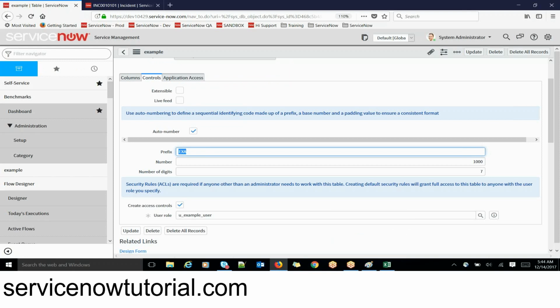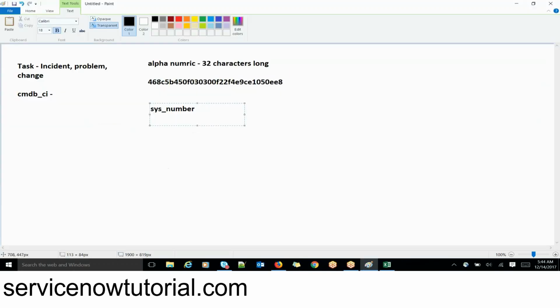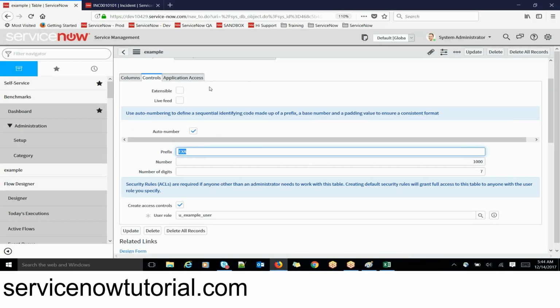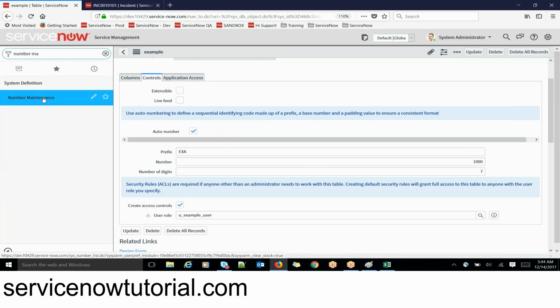Okay, so suppose you have configured these things and at a later point you want to make changes to the auto numbering feature. In that case, instead of opening the table and coming to this section, you can directly go to the number maintenance. There is a module called number maintenance. You can directly come here.